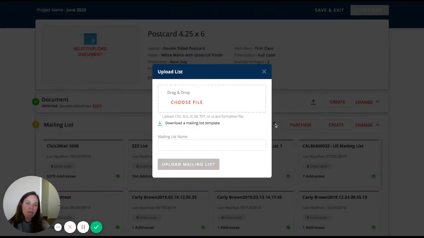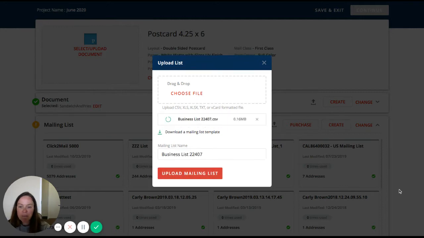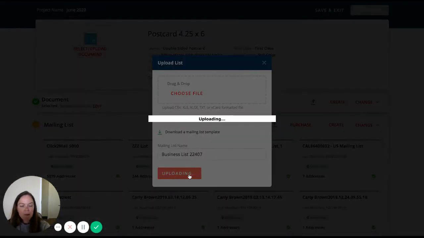Now you can drag and drop a file over into this space, or in my case, because I'm not sure where that file is, you can click Choose File. And then I'm going to search for the file. And that file is right here. And I'm going to click Open. And I'm going to click Upload Mailing List.